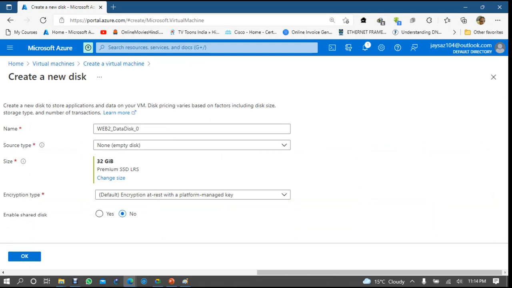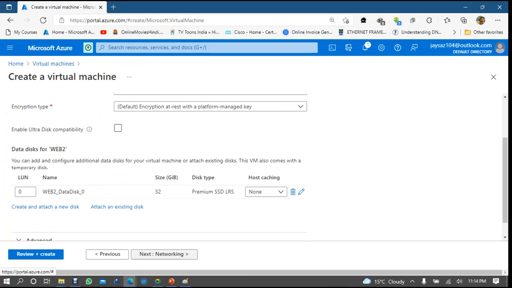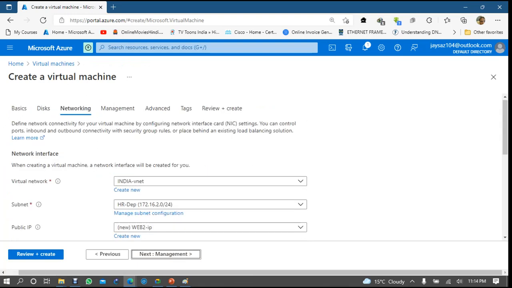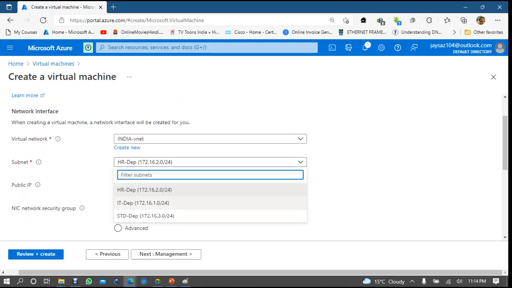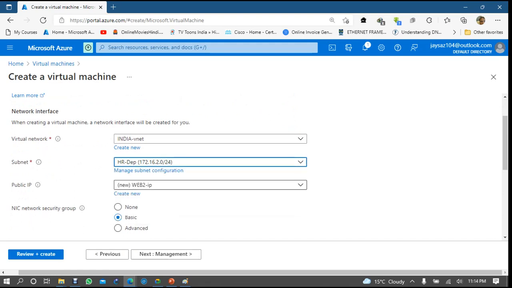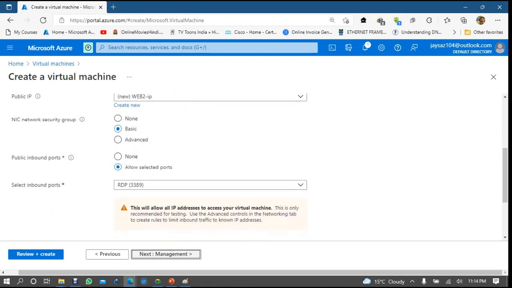Now enable share disk. Share disk means, do you want to use this disk on other servers also? So you'll say yes or no, you can select it from here. Now click OK. And now networking, same options. In networking, the first time we selected one, you can select two, anyone, whatever you like. And now you can click next.